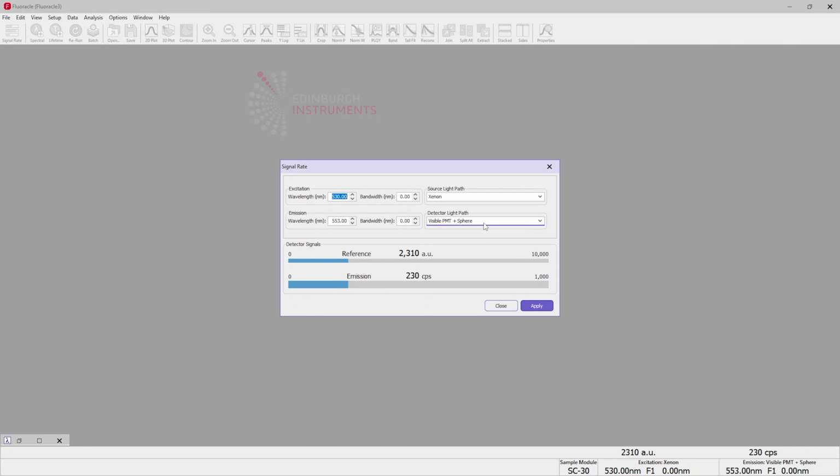Next, we set the excitation wavelength to 480 nanometers. We set the bandwidth to around 3 to 5 nanometers, but we must make sure our reference detector is not saturated.